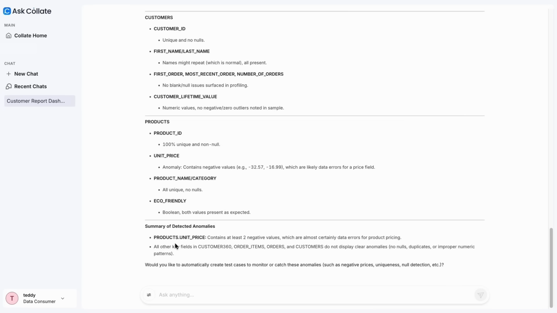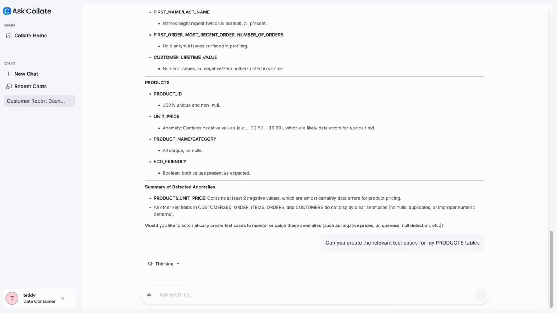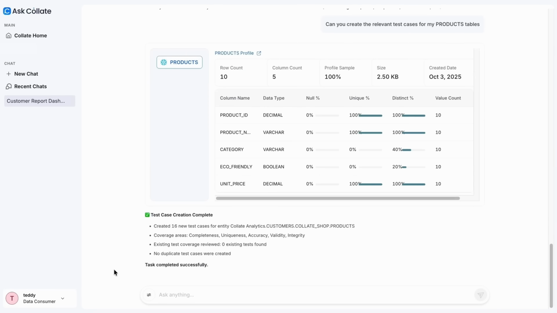Let's ask Collate to perform that action for us. Can you create the relevant test cases for my products table? Our agent created 16 new test cases for the products table. They were done across 5 dimensions: completeness, uniqueness, accuracy, validity, and integrity. It first checked for any existing test cases, and if so, ensures there are no duplicates. We had none configured, so there are no duplicates.